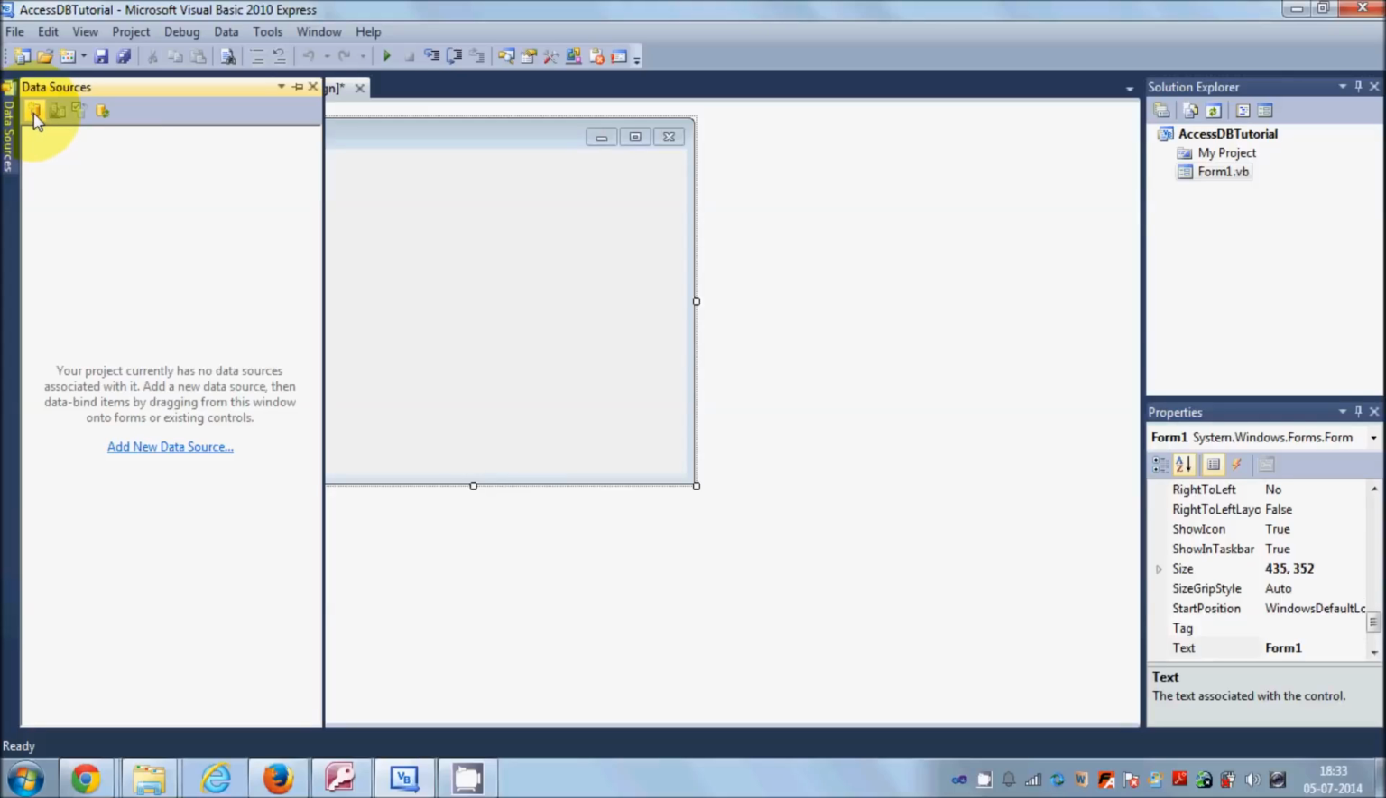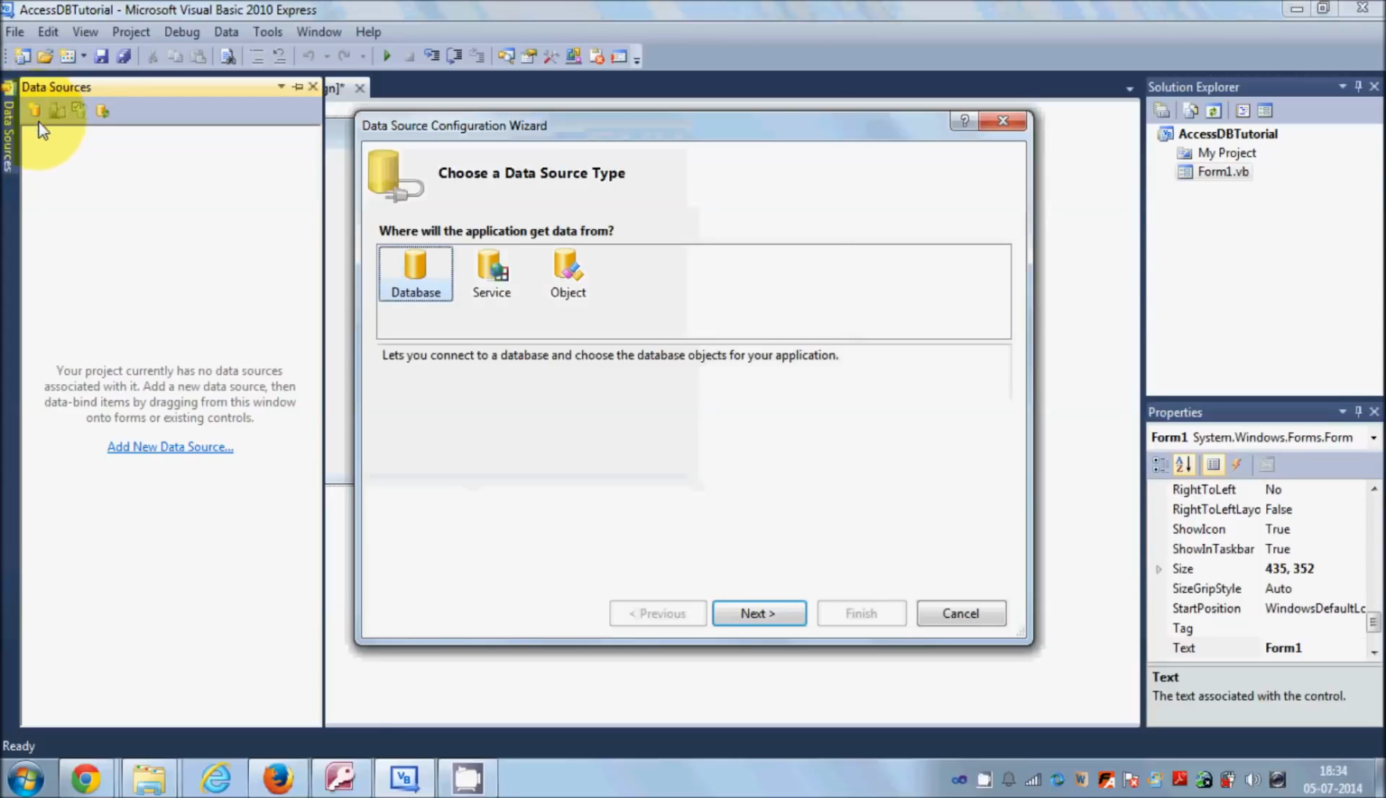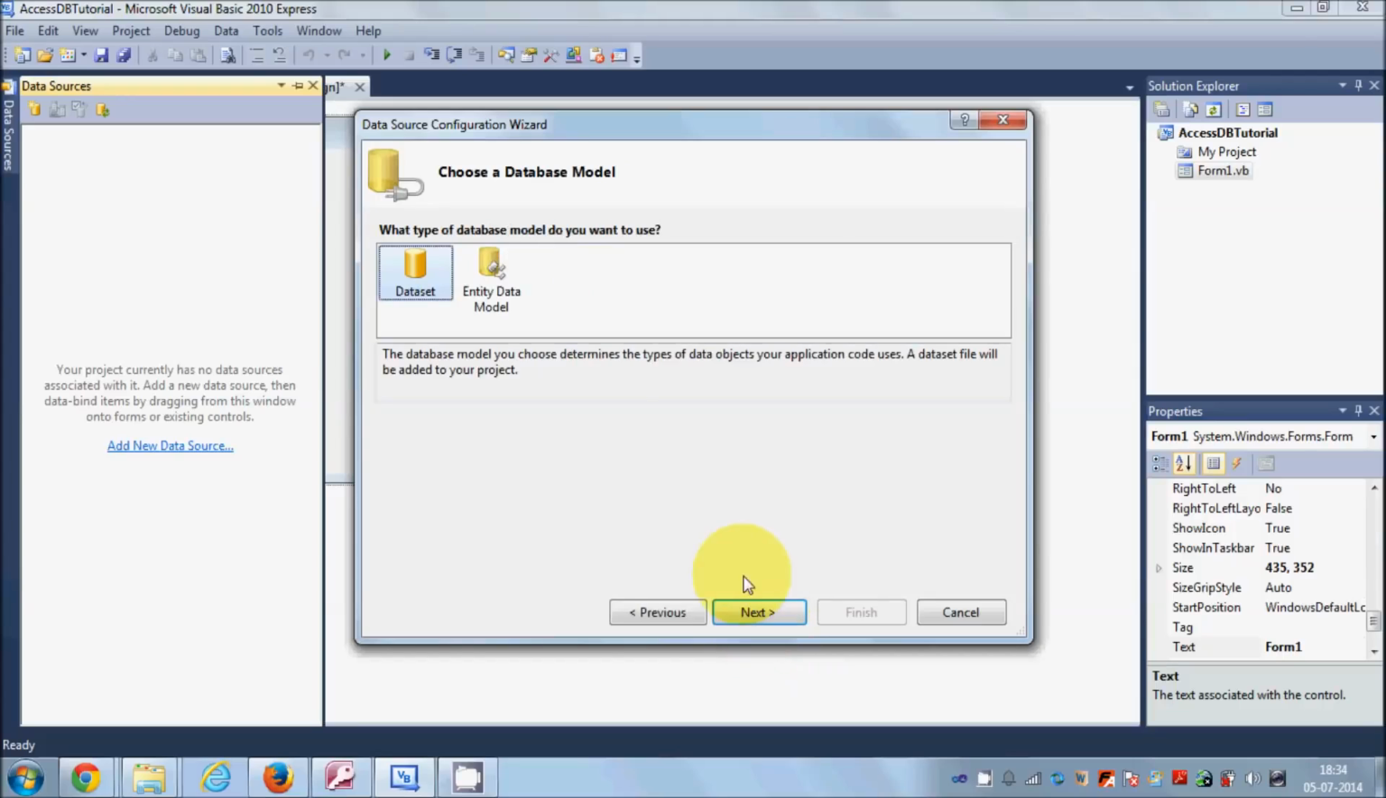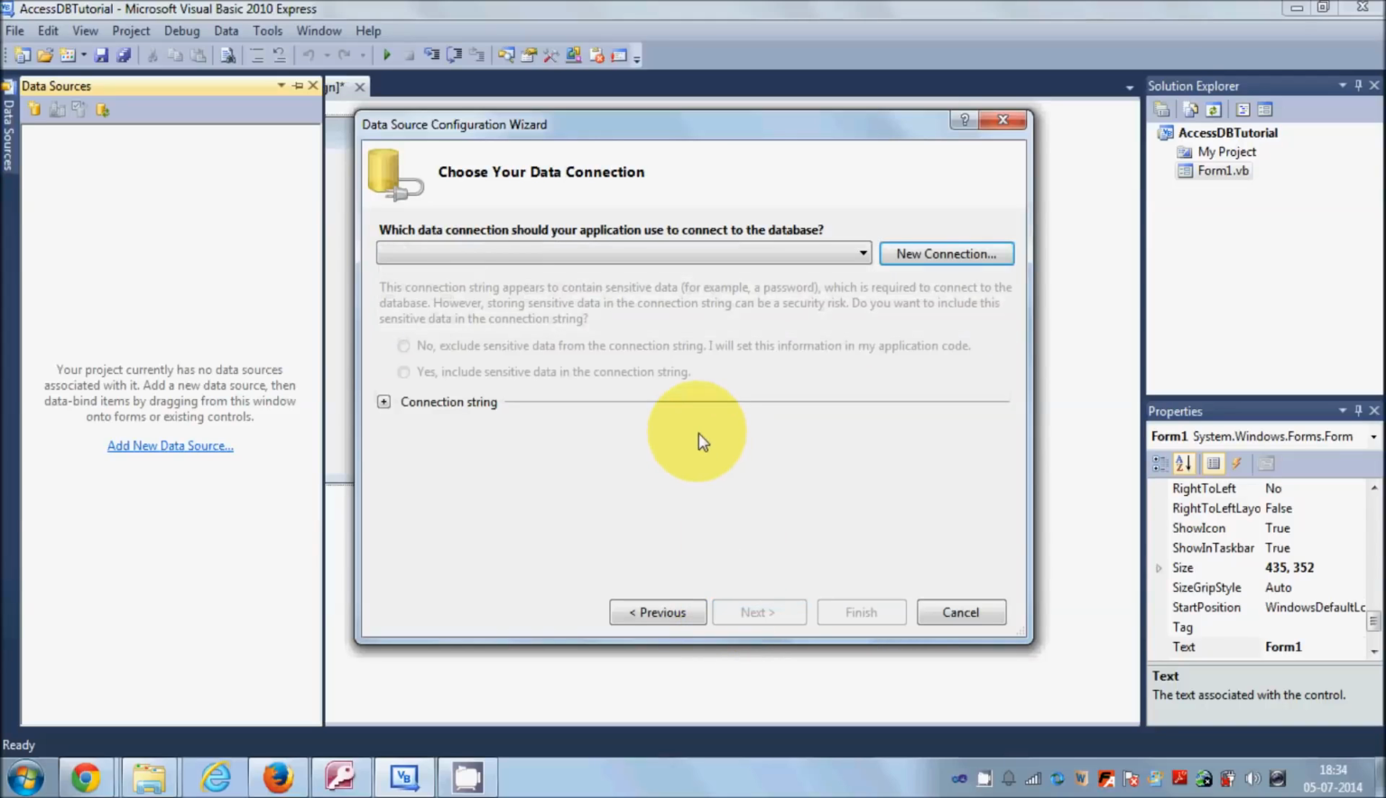So I will say new data source. Just click this small icon on the left and this will open the database wizard for you. Just select database here and click next, and once again select dataset here and click next.